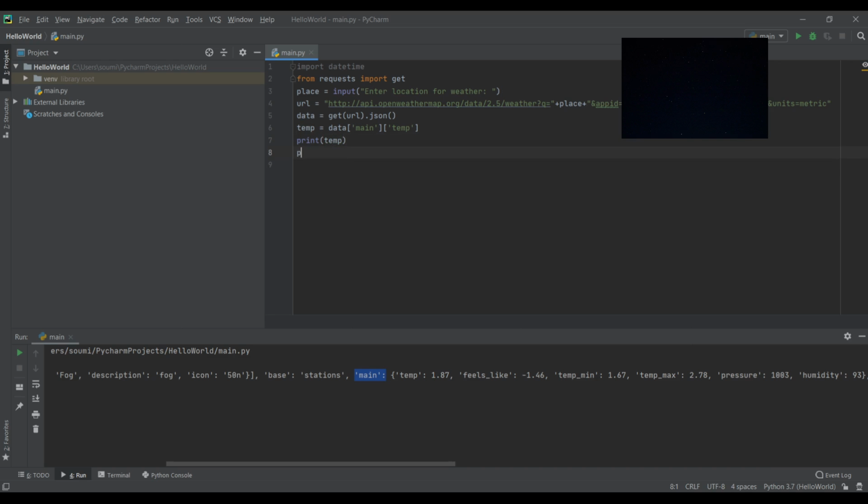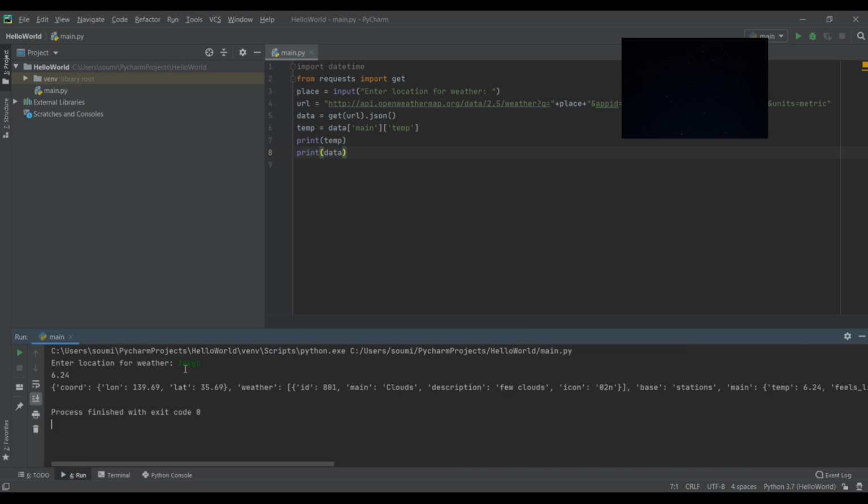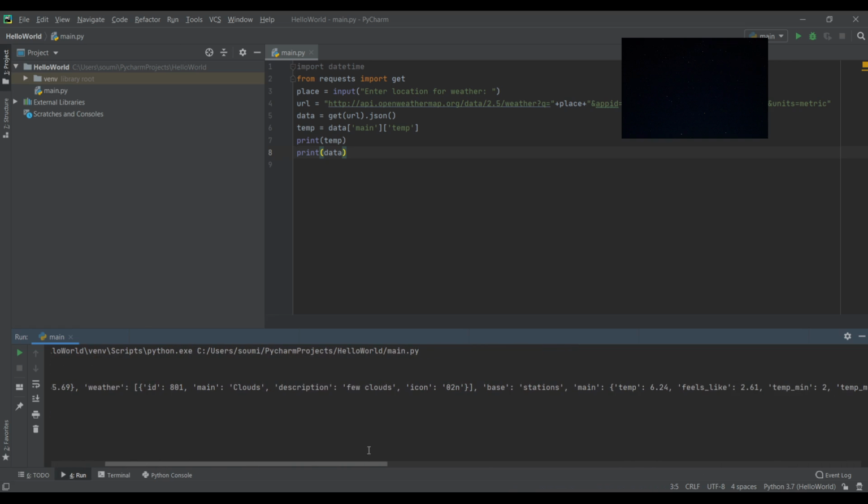And let's also print data, by the way, because we need to keep the data here so we can look for other stuff too. Enter location. Let's do Tokyo this time. And the temperature is 6.24 degrees. And let's make sure that matches. We look here, temp, 6.24. And this is Celsius, by the way, because we made units metric.